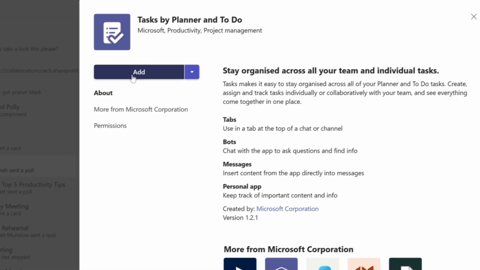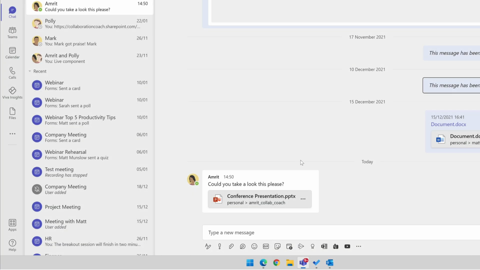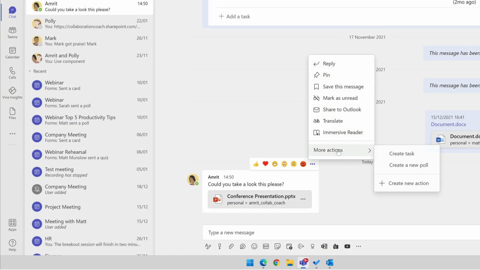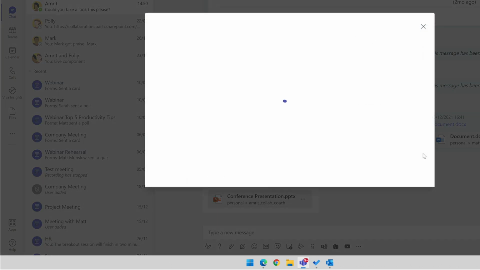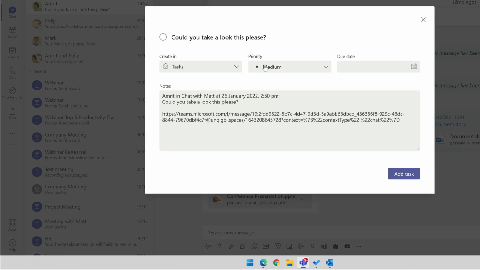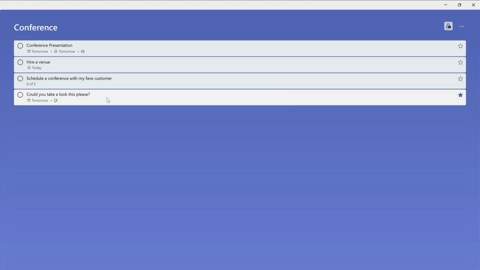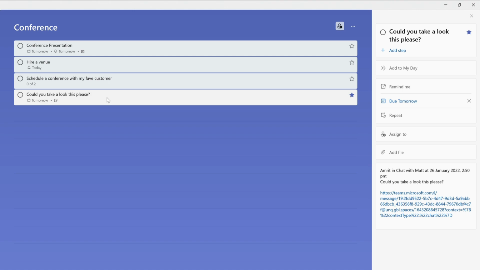And then choose Add. So once that's done, you can use the ellipsis on any chat or post to capture it as a task in To Do. You just choose Create Task and it will ask you which list to put it in, and you can set a priority and a due date. And once your task is in To Do, you can add steps to it and add it to your day.